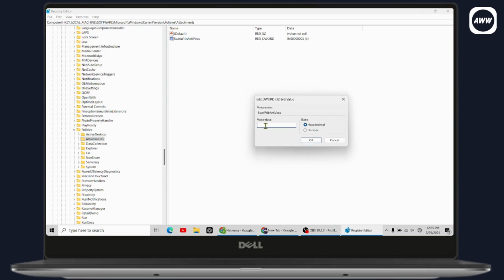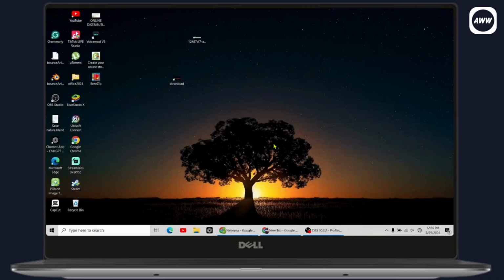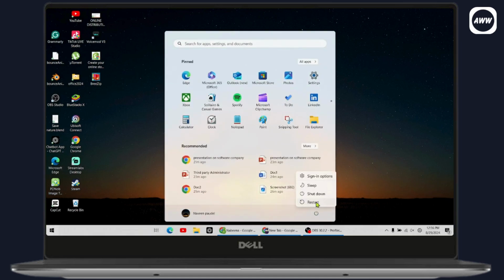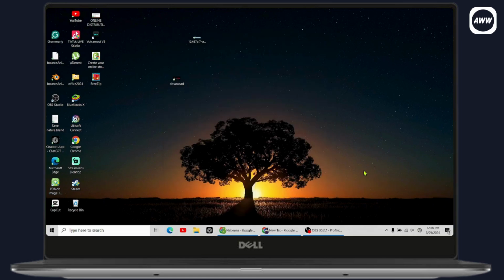So if you have the value data as 3, then remove that and then go with 1 and change the value data. And once you've changed the value data, now you need to go back and your problem will be fixed. So before that, you need to simply restart your device, and after restarting, your problem will be fixed.